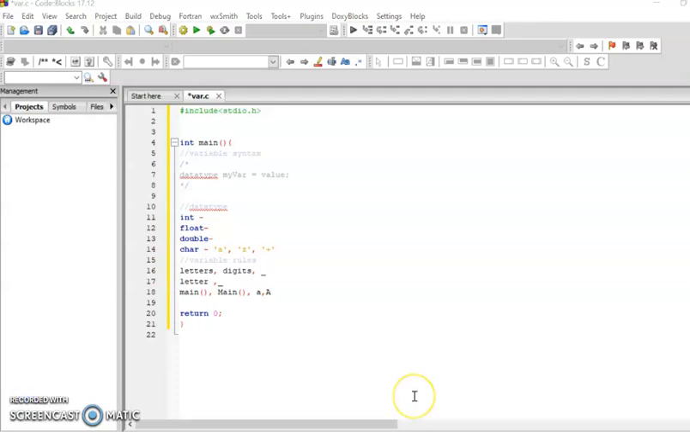Okay, so let's get into it. Let me comment this out using the multi-line comment. That is faster, because anything commented out will not be executed. This is our syntax, and we've learned that we have data types such as int, float, double, and char.